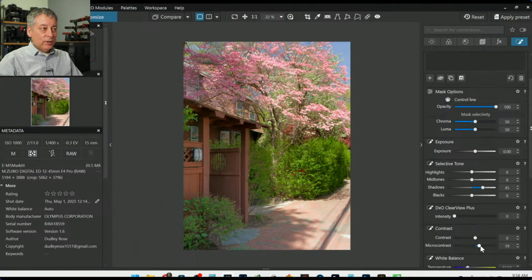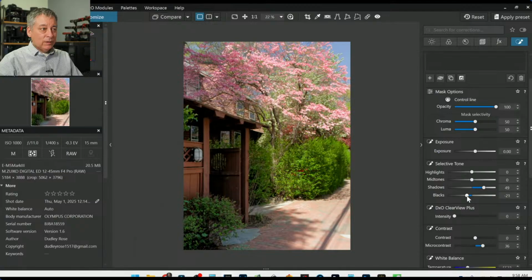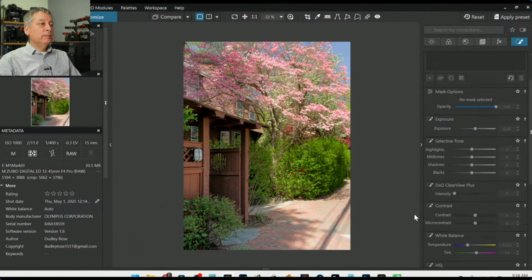Okay, put some contrast into this side. Maybe do a little bit pull on the blacks and shadows here, and push the midtones. Okay.